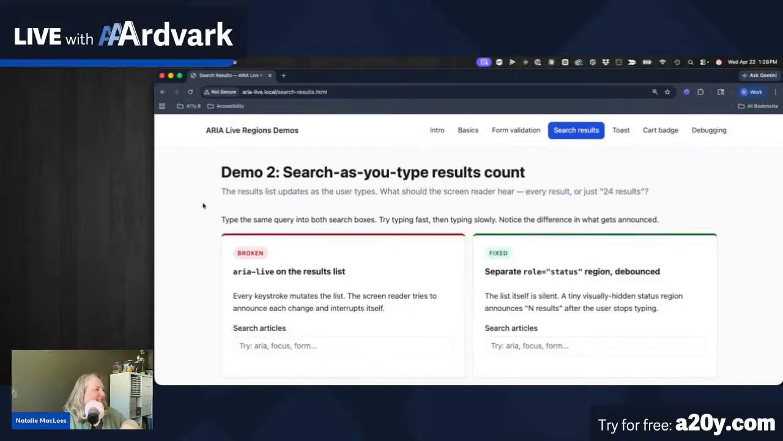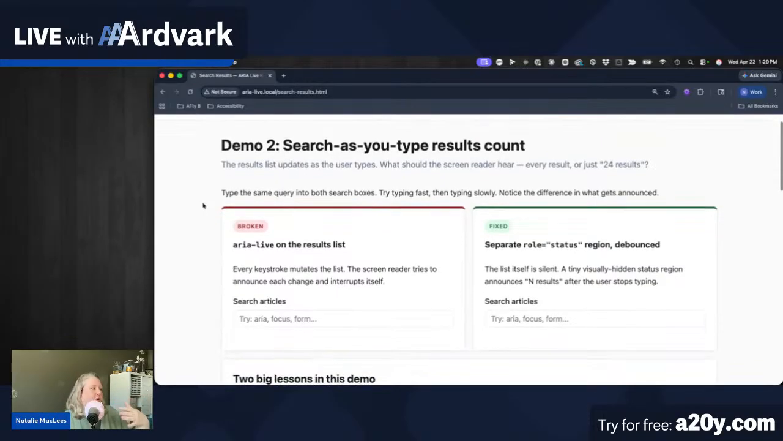In the broken example, on the left, we basically have an ARIA-live region for the search results. So every time that search results list changes, it's going to get announced. Let me turn on VoiceOver and we'll try doing a search for ARIA in that search field, and we'll see what that sounds like. I'm going to do it twice: once typing ARIA slowly, and a second time typing ARIA quickly, provided my fingers will cooperate. All right, let's give it a try.